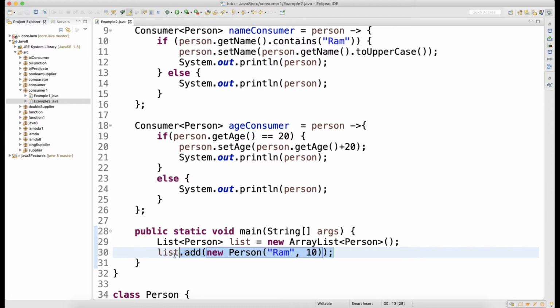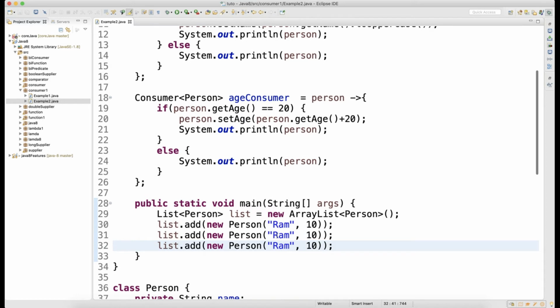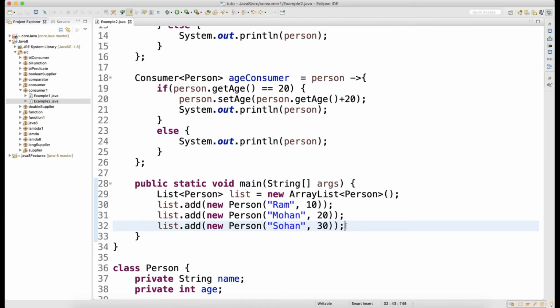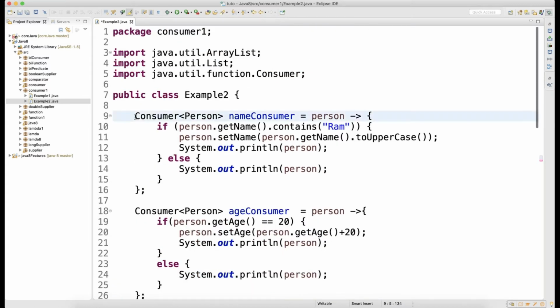Now Mohan, age equal to 20, then Sohan, age equal to, let's say, 30. Clear? Now what we will do is list.forEach, and I will call the name consumer. Let me make this static, so I don't need to create the object.